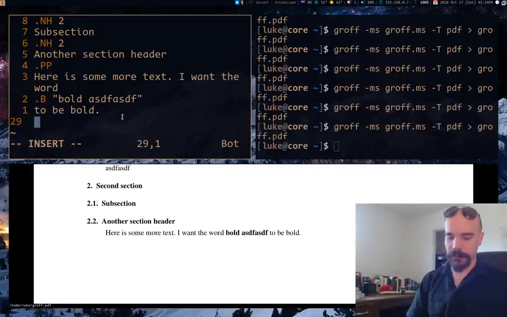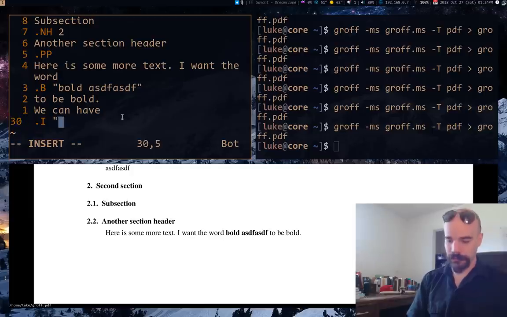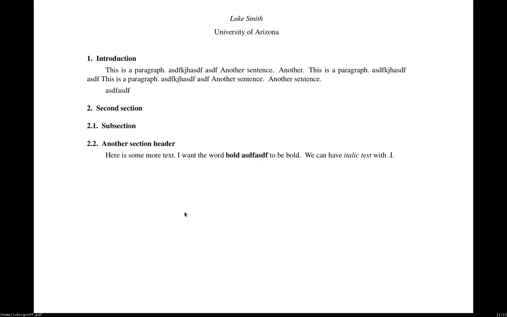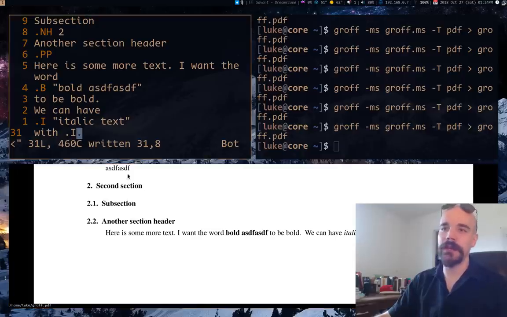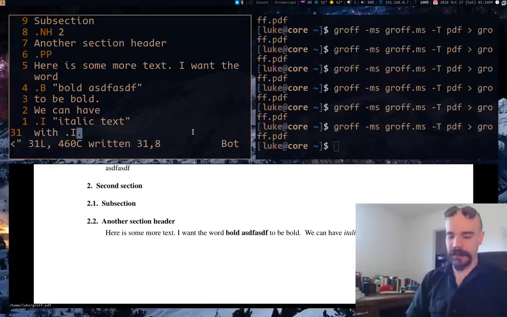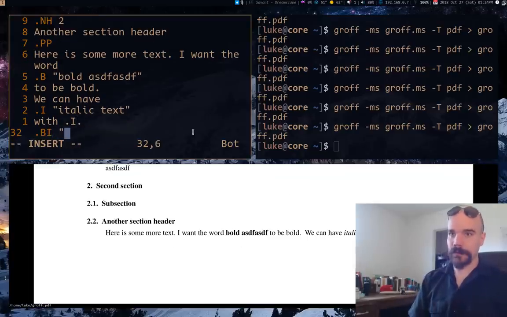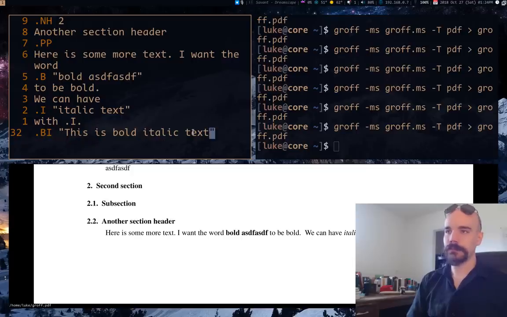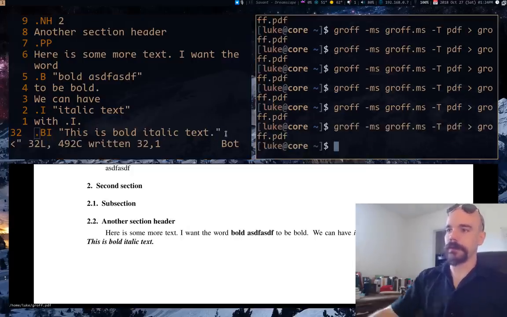All right, but anyway, so we have bolds. We can have, you know, italic text with I. So run that. And notice also that even though I typed in dot I, since it's not at the beginning of a line, it's not going to appear as an argument. It's just going to appear as a dot I. So you can have italic text, or let's say this is bold italic text. And I'll put the period in here. So recompile that, you'll see that.